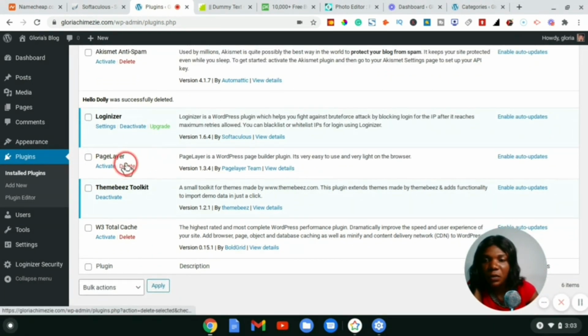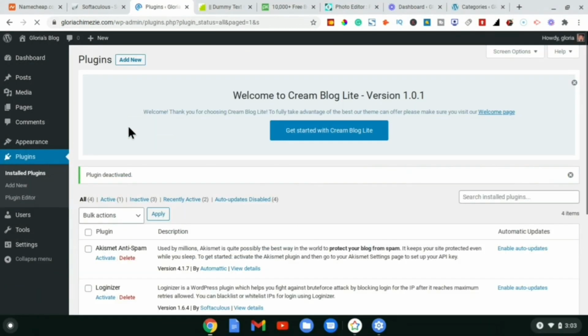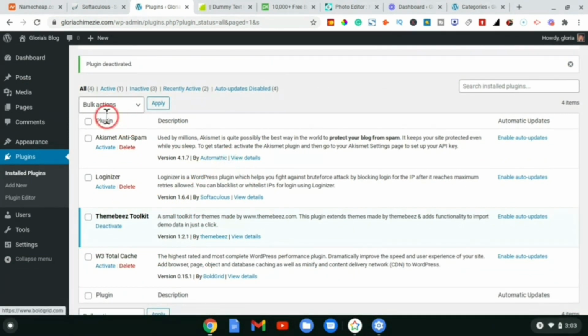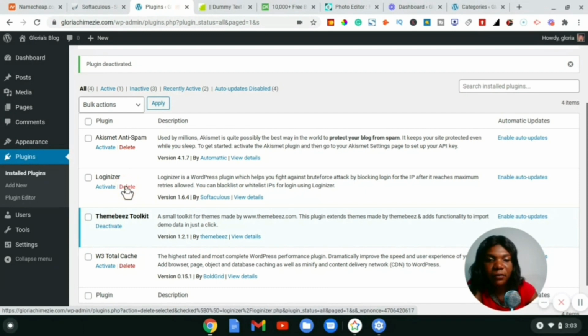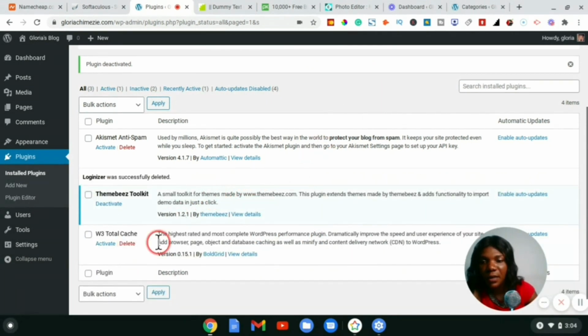And then I will delete this page layer plugin. Then this loginizer, I will also delete it. It actually protects your websites from unauthorized login attempts from hackers that may want to log into your website. But I already have plugins that I use for it, so I'm going to delete this one. All right, so guys, this is a caching plugin. I have another one, but this one is quite good, so I will leave it.